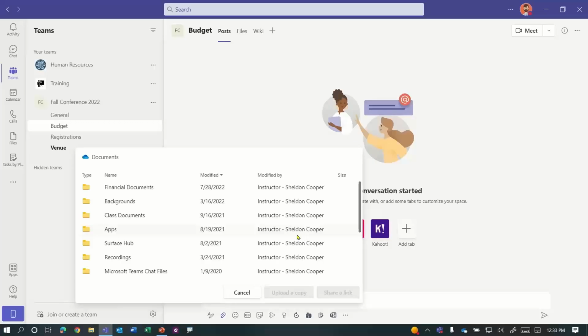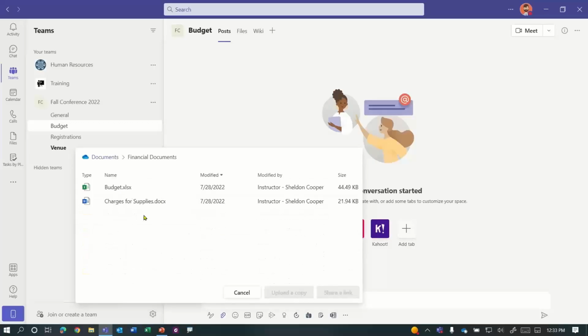Now notice it's going to let me see all the folders and files in my OneDrive. And let's see, under my financial folder, here's the budget that I've been working on. Now notice I have two options. I could upload a copy of this file for the team to work on, or I can share a link so that my users can access the file in my OneDrive.